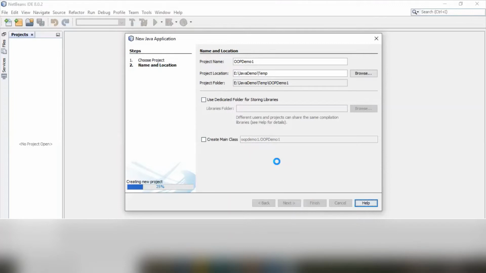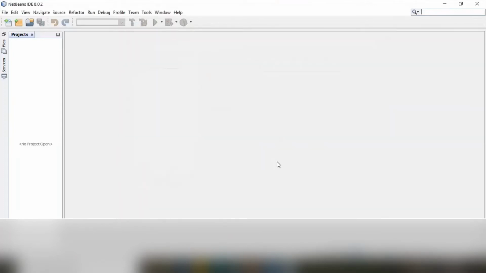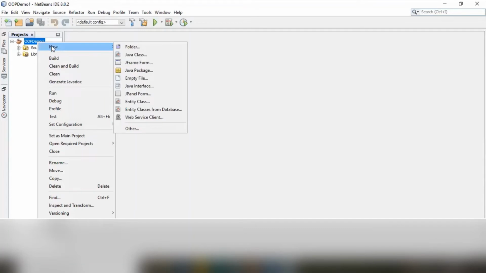This will create environment for us where we will be able to write our code now. So you can see here OOP Lab 1 project is created with some default folders which are created here. Don't touch any of this at this moment. We will use advanced functionalities later. Just on your project name, right click, new, create Java class.